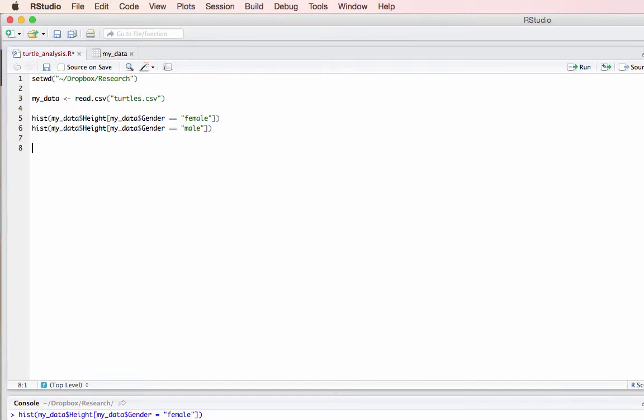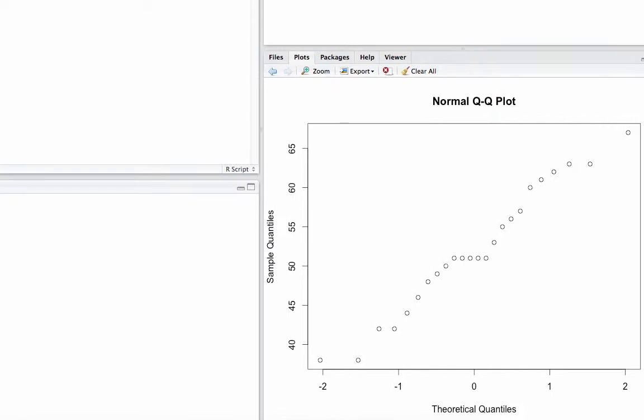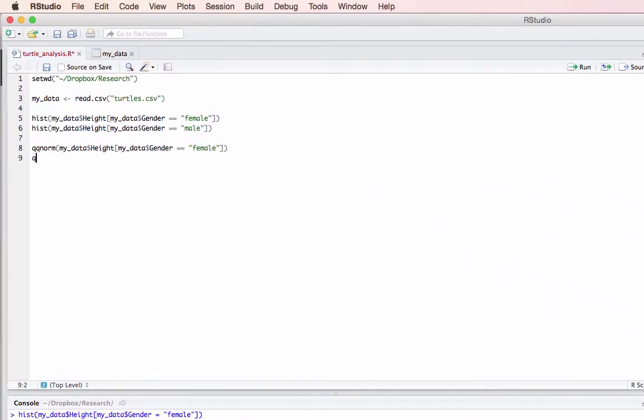To do this, we will run two lines of code for each sample. The first line of code uses this function called qqnorm. I am going to use the same code I used for my histogram. I will push run. Notice here I get a plot with a series of dots, roughly in the form of a line. I can then use a second function called qqline to draw a line on that plot.